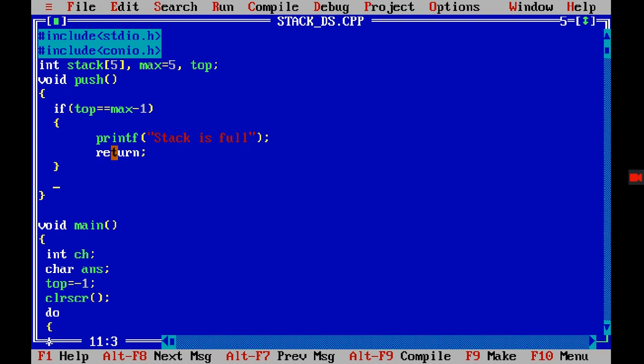So here, if the stack is not full, then what do you need to do? If the stack is not full, that means you are going to insert an element. So for inserting an element, you need the element, right? So you need to ask the user to enter an element. So same thing, printf: enter any element.